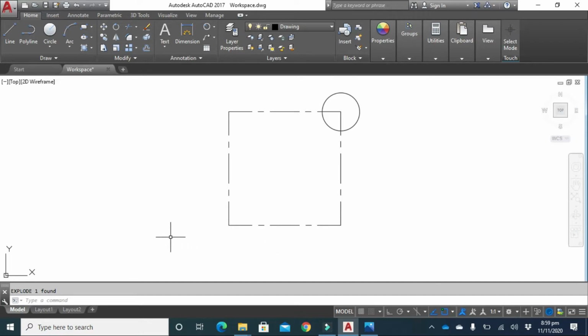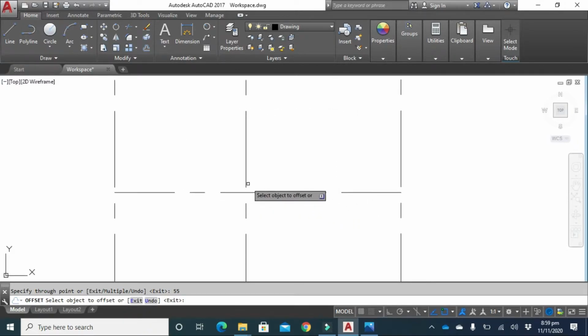Now when I type offset and click on through, instead of this whole rectangle only one line is selected, meaning the square is divided or broken into its components. Now select this line, type 42 from keyboard and press enter. Again press this line and type 55 from keyboard and enter. In this way the center point is determined.